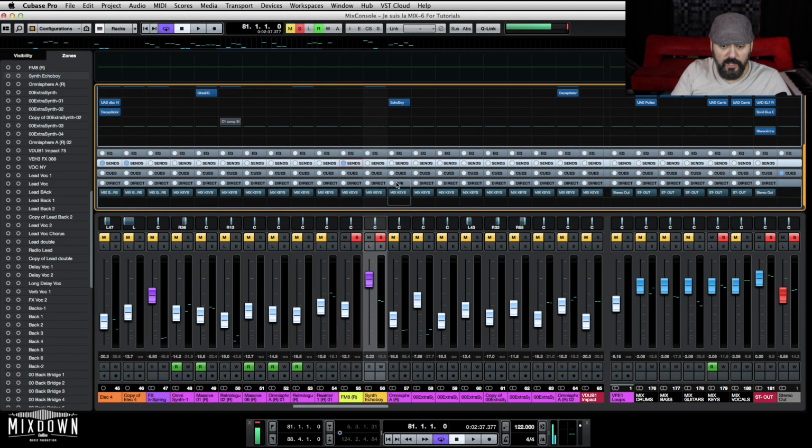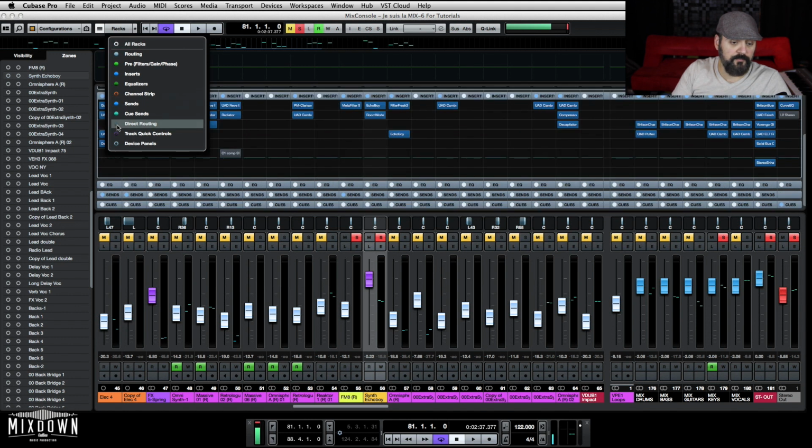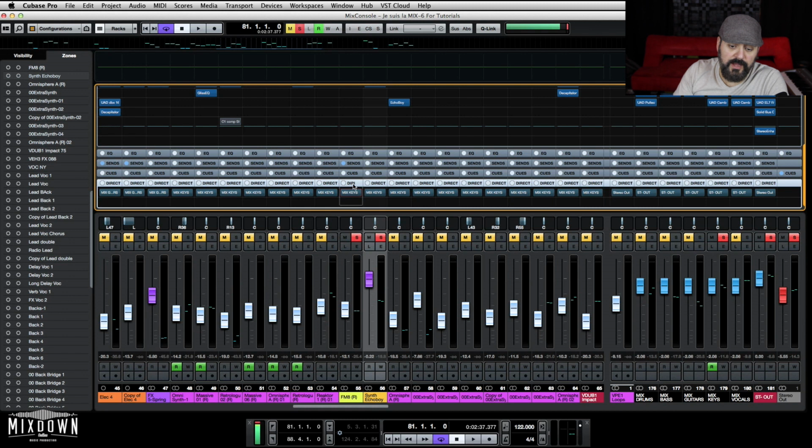There's another option as well. You can activate your direct outs right here. If you go into the racks option, you can just select the direct routing right here. On your direct out option right here, you can just deactivate that output, and that's it. The only thing you're going to hear is your effects channel track.